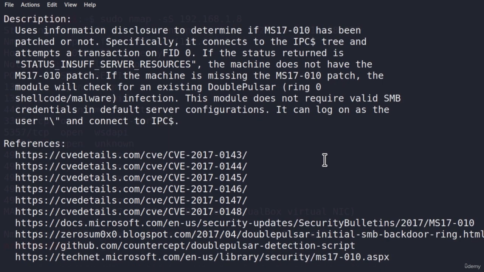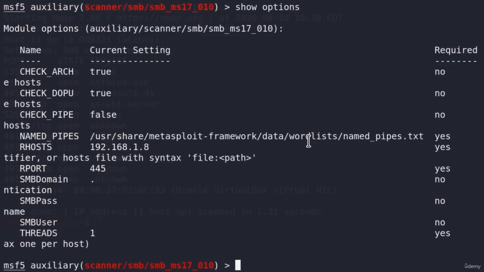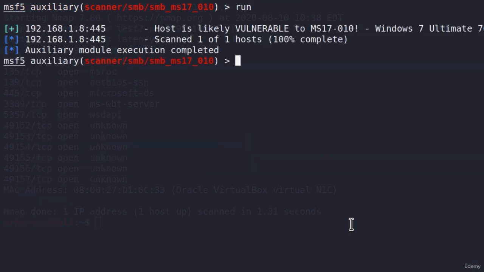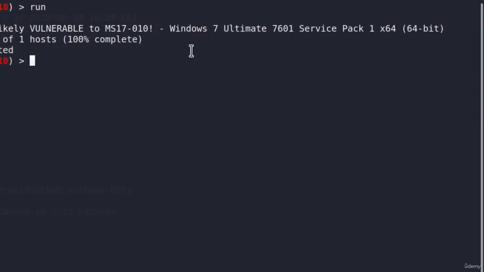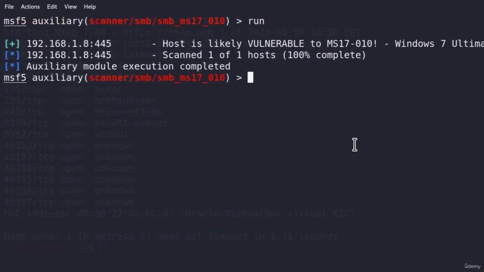So if I triple check our options, everything seems to be set. You don't want to change these named pipes, and you also do not want to change the rport. So the only thing you need to set up is this rhost right here. And let us type run. It will finish in just a few seconds, and it will tell me host is likely vulnerable to the Eternal Blue attack. It even gives us the version, Windows 7 Ultimate 7601, Service Pack 1, 64-bit. Great, our target seems to be vulnerable.